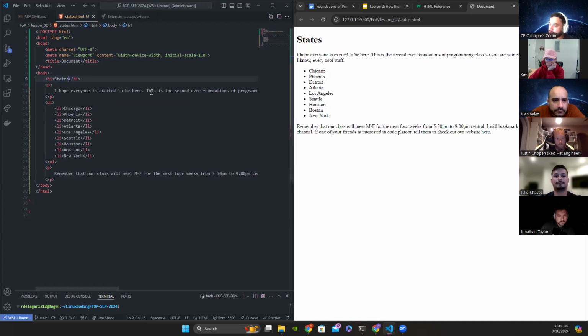And this, as you see here, unlike the P tag, it's significantly bigger. And I don't believe it's bolded, but the font is a lot thicker, and it's bigger, right? And why is it different than the P tag? Why is it not the same? Well, the P tag is specifically for a paragraph, right? So it's going to make it look like a paragraph.